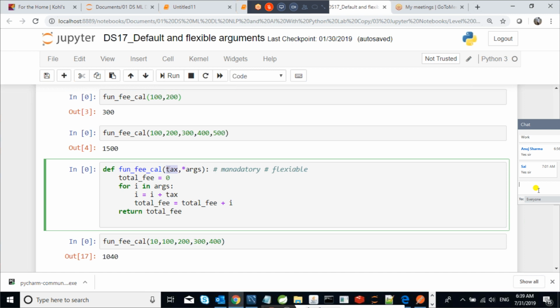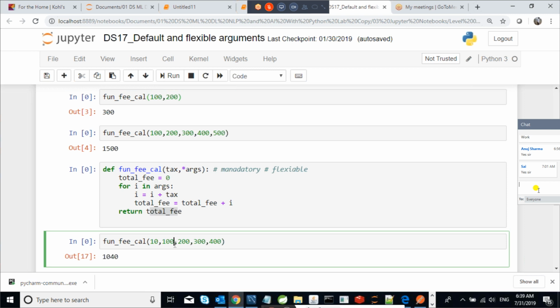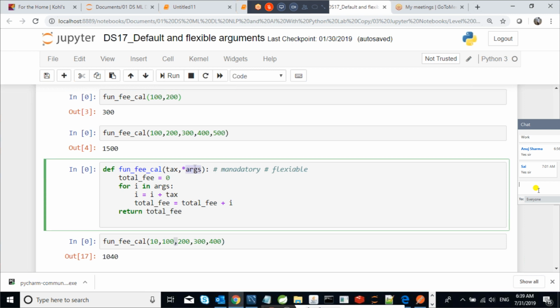So we can see here total_fees equals 0, for i in args, I'm trying to calculate i plus tax, and total_fees equals total_fees plus i, and it returns total_fees. So you should pass at least one argument. One is mandatory, then you have to pass the tax. args is flexible only. One argument is flexible, one argument is mandatory.